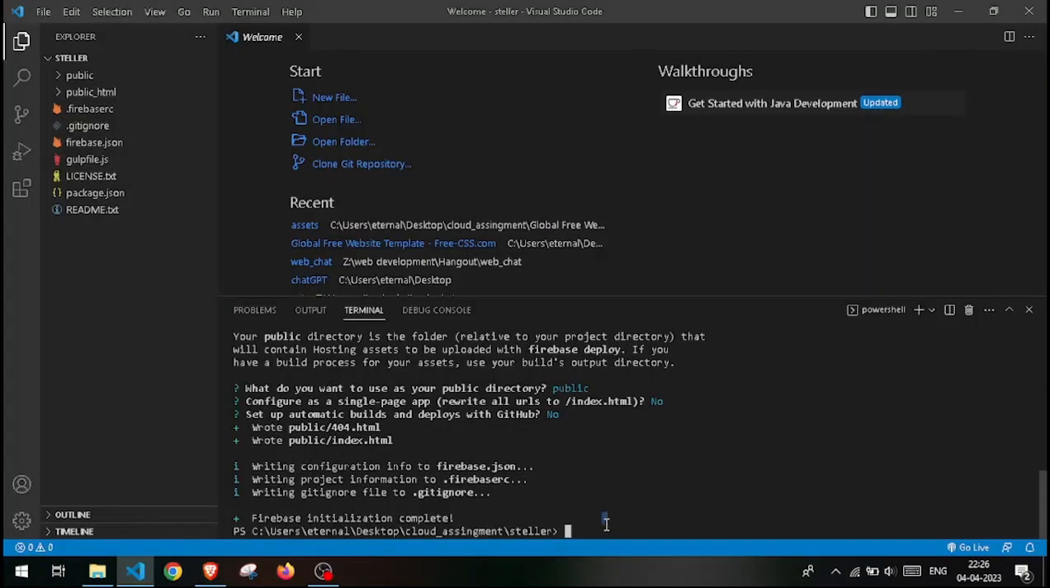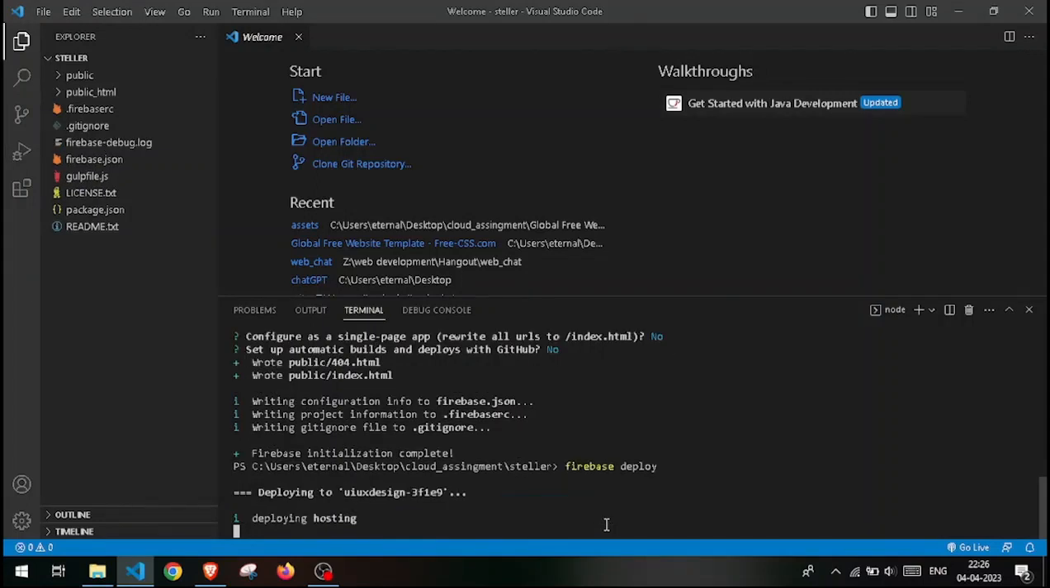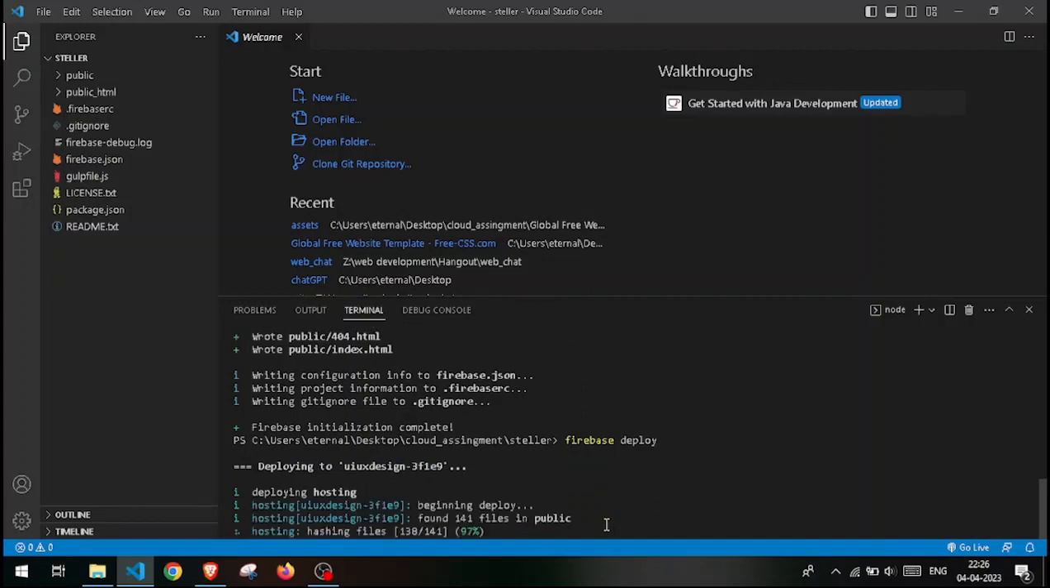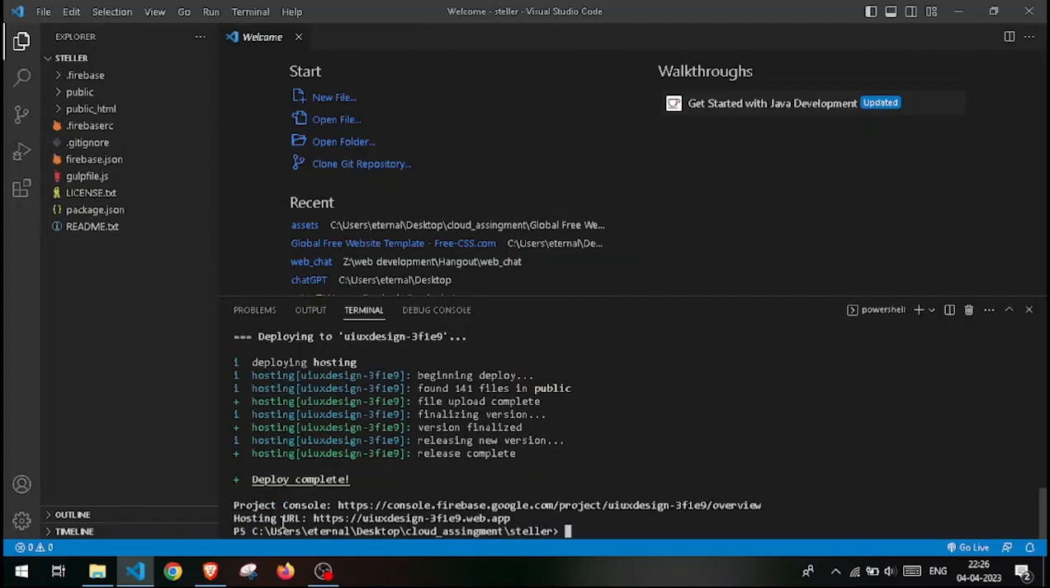Now we have to run the command firebase deploy. Just press enter. Now it is deploying. It will take some time. And after deploying, it will generate a deployed URL, as you can see here, it is the hosting URL. Now if I click on follow link, yes, open.